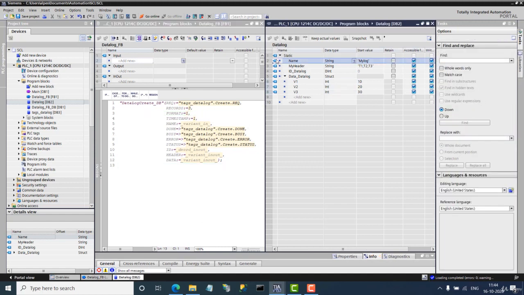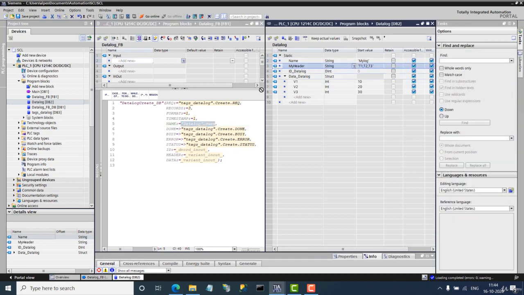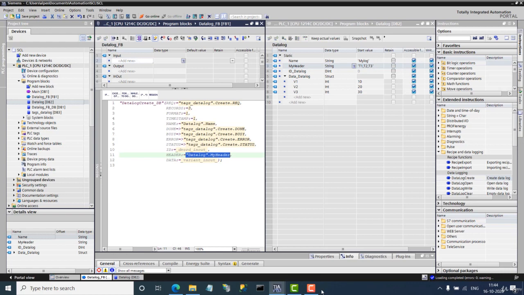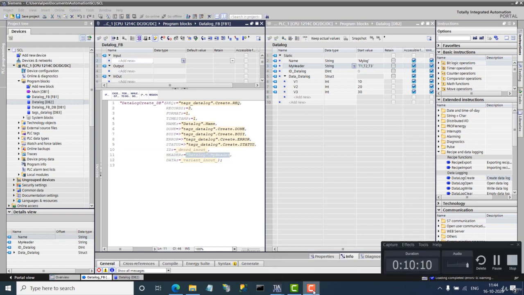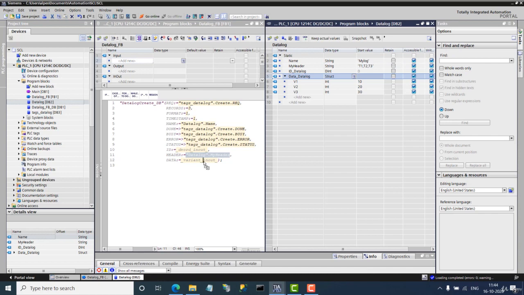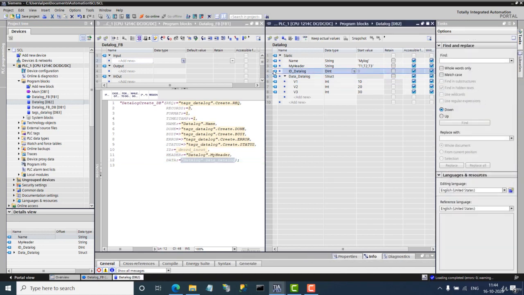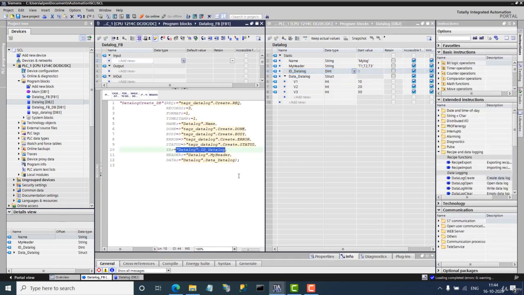Now let's drag and drop the tag. So here it is 1. Then my header is this one. Where is the header? Okay, my data is this one. Then my ID is this one. So you can see almost all the tags are defined here.